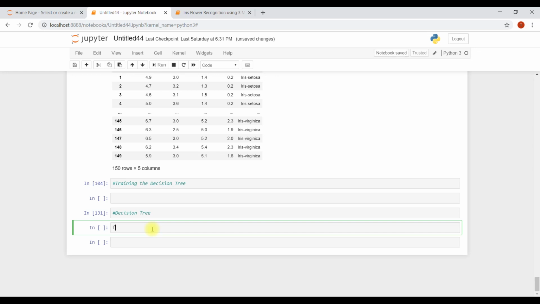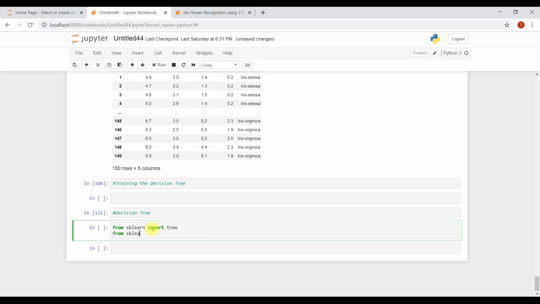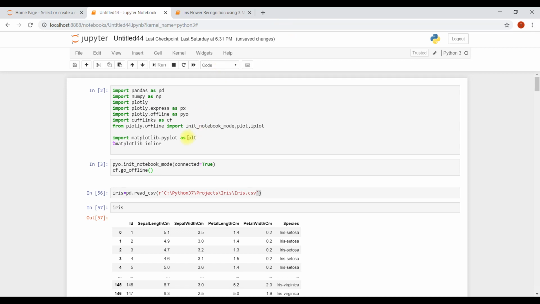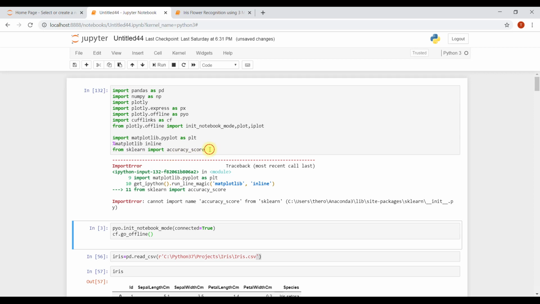Alright, let's move forward. Let's import from sklearn import tree. Tree means our decision tree. From sklearn import accuracy metrics. Let me import it above, because we want to apply it for all three algorithms, so accuracy dot metrics.